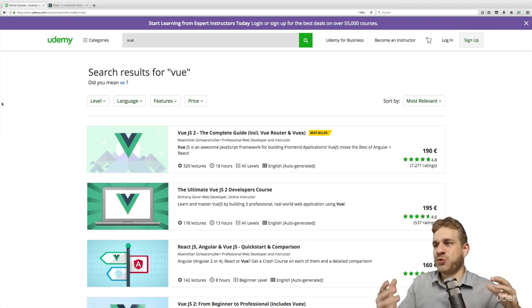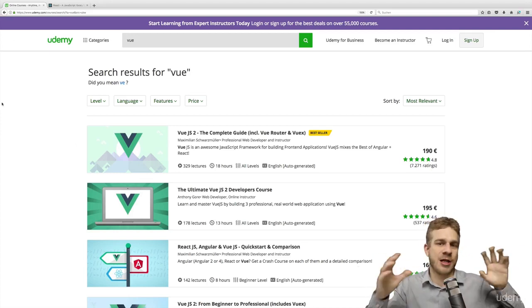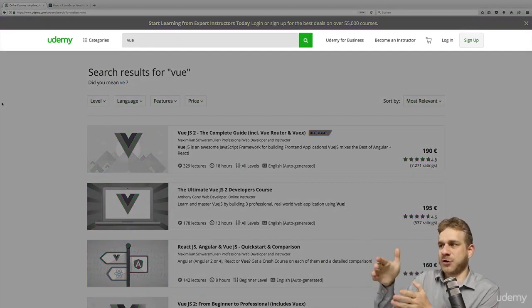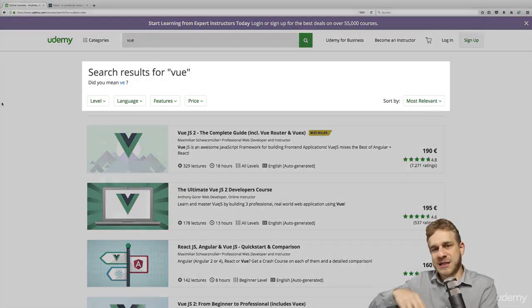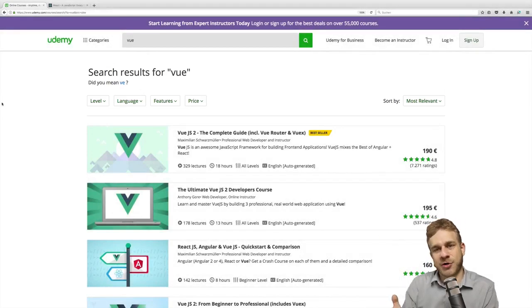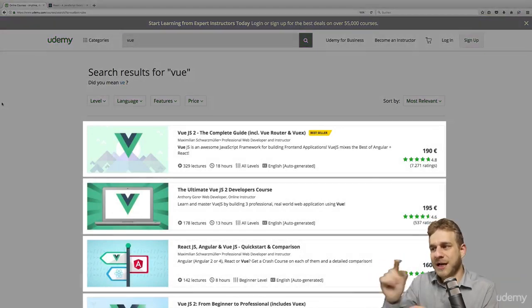Here on the Udemy page where I searched for Vue.js, an alternative to React, there we see we got a lot of components too. We got the whole header with the search bar component. Then we got the search result summary component here, where it also allows us to filter the search results. And then the search results themselves. We got reused list item components here.